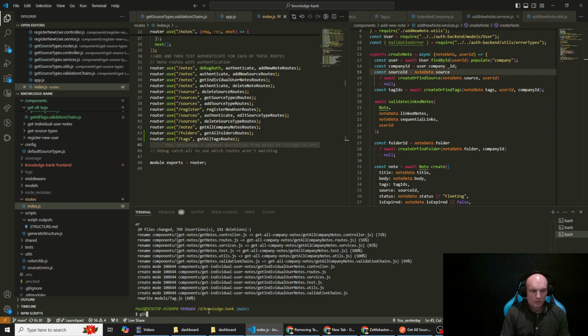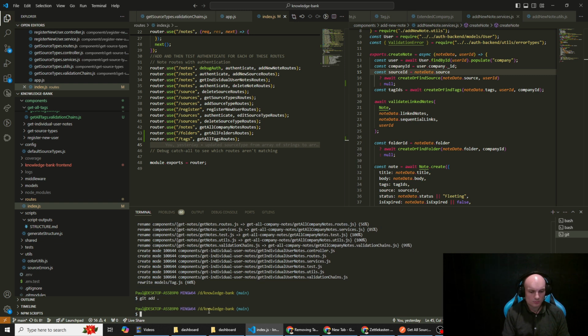So let's commit this. So git add, git commit -m "added get all folders and tags functionality".